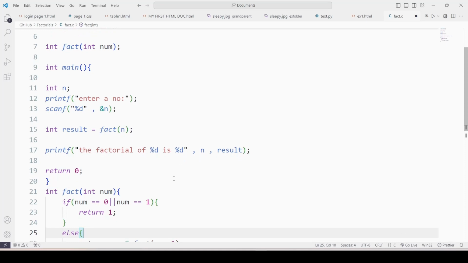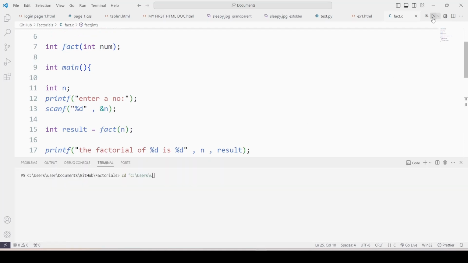So if we run this code, let me just save this. If we run this code, we should be getting that the factorial of 5 is actually 120, and I'm going to put 5 here, and I get the factorial of 5 is 120.